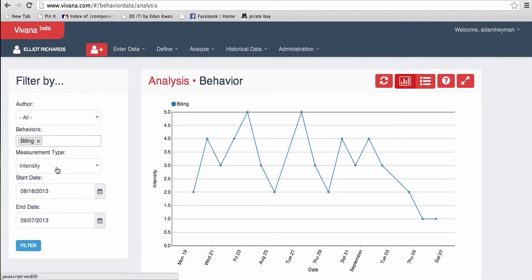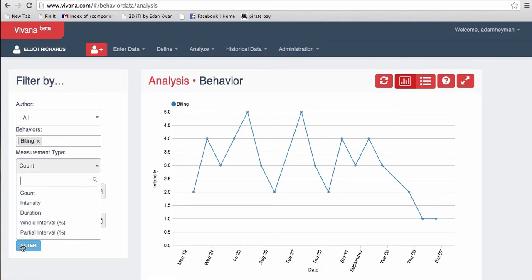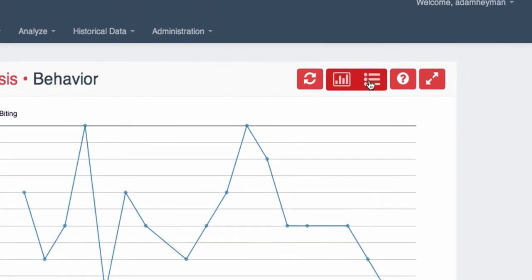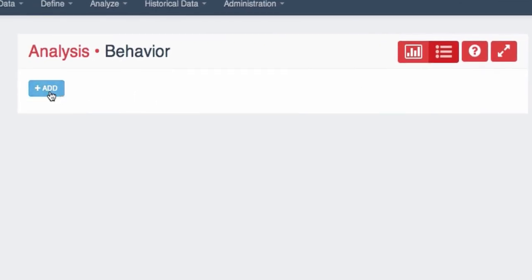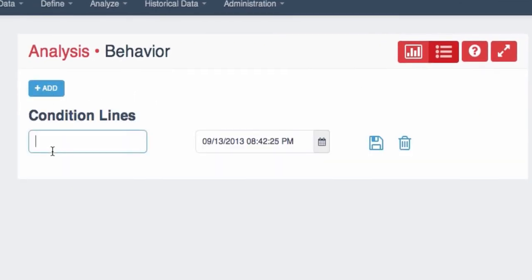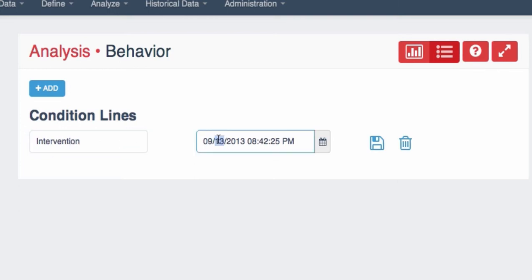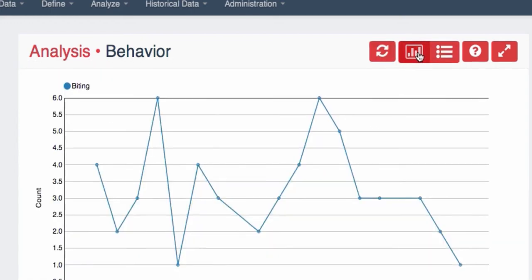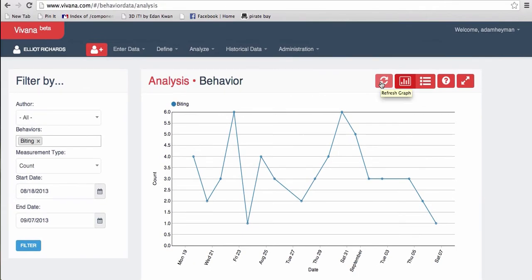Changing to count, we see a different graph. Let's add a condition line. I click on Show Condition Lines to define my condition lines. My intervention occurred on September 3rd. Save that line, return to the graph, and refresh to make the line appear.